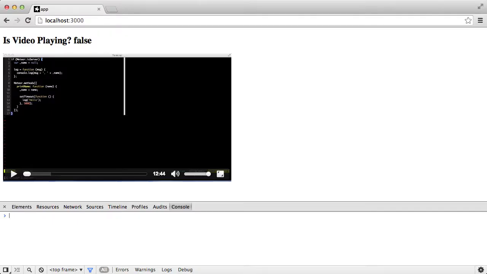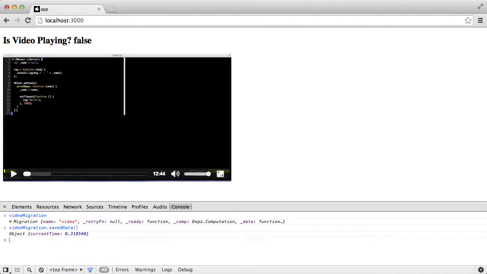Now back in the browser, if we go through that reload process again, I can get access to the video migration with this new global variable, and I can call the saved data function on it, and you can see I get back the current time. So that was the time that the video was at when the browser reloaded itself. So our next goal is to set the player back to that time after the reload has completed.